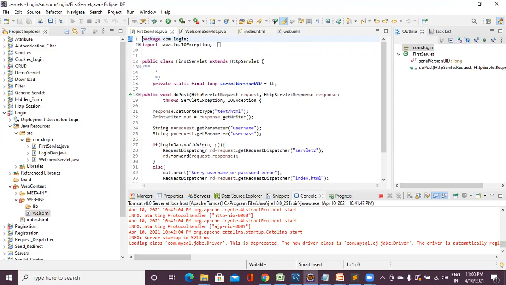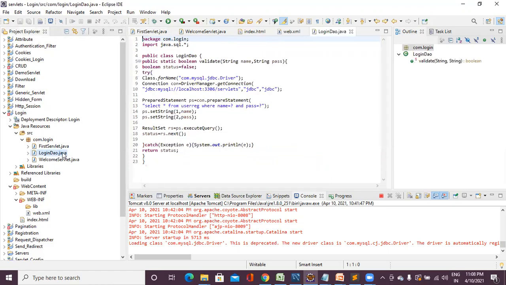If LoginDAO.validate of n, p, go to the method inside LoginDAO, the validate method. So inside this is the LoginDAO program. Inside LoginDAO, this is the validate method with string name and string pass. Boolean status is false. Try begin. Class.forName com.mysql.jdbc.Driver. Connection con equal to DriverManager.getConnection. This is the URL, username and password.